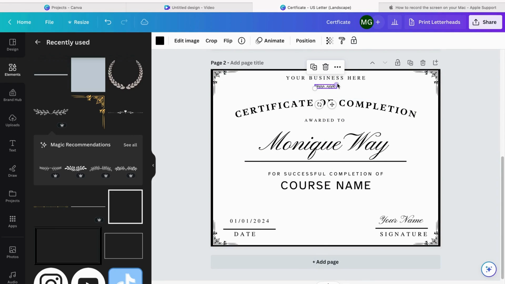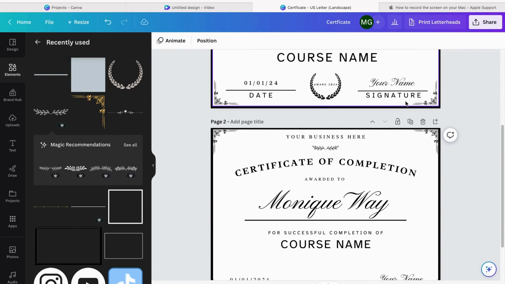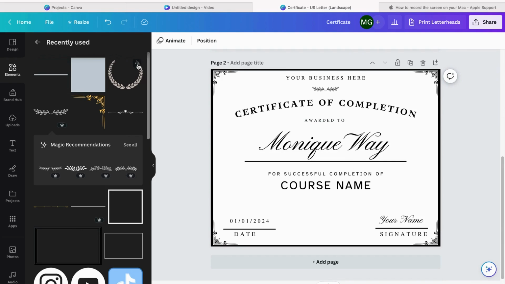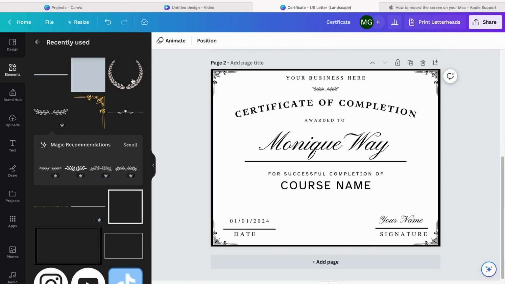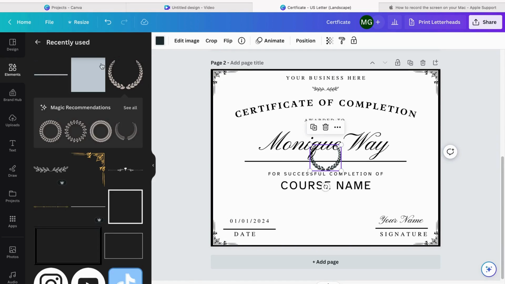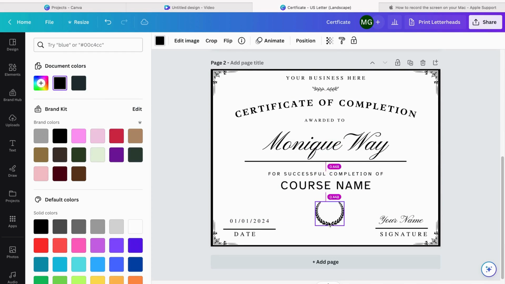Then I'm going to put this right here. Maybe this is a tad bit bigger. And then make sure everything is aligned. And it's looking good. So next I'm going to add this little arc right here. So what I searched for was awards, and then this popped up, but you can also search for award laurel decoration element, laurel wreath, and first place award. And so for this, I'm going to change this to black. I know y'all might not be able to tell, but I can tell, and that definitely wasn't black. So then I'm just going to align everything.